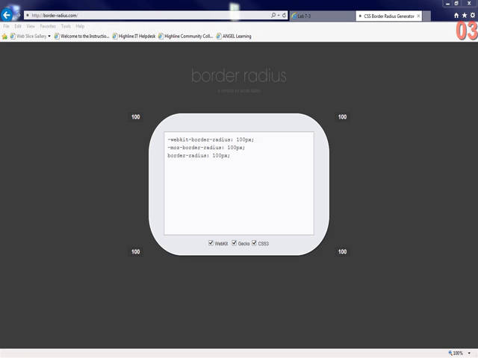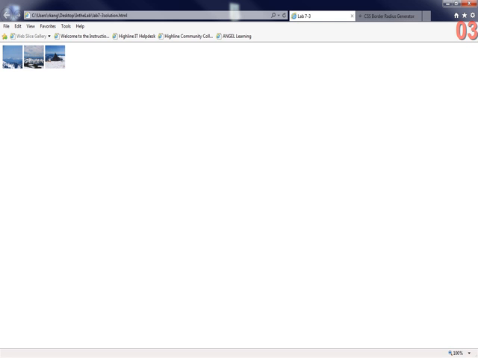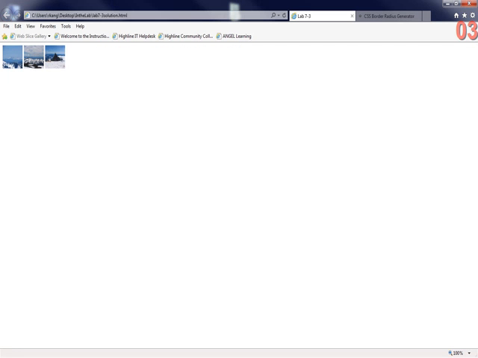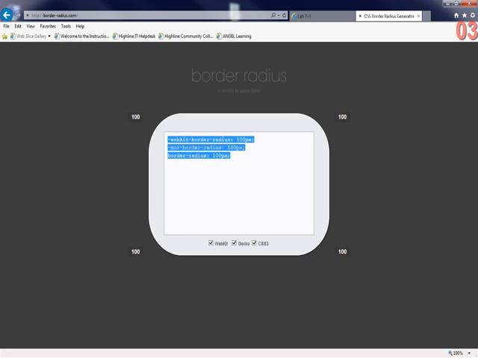Okay, and then if we were to preview that, let's see if it actually works. My images are not large enough to display that, but you can actually create containers that will allow you to display rounded corners.